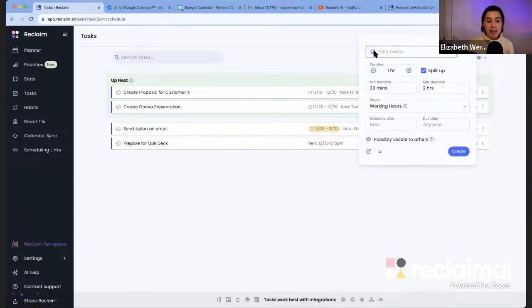You'll give your task a name, you can add an emoji, and set a duration for how long you need for a task. You have the option to split it up. This is especially helpful if you have a task that's going to take you, say, 7 hours, and you're probably not going to have 7 hours available on a day to work on it straight through.